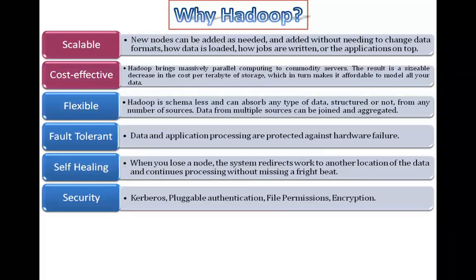It's cost effective. That means it brings parallel computing to commodity servers. Now, commodity servers are not cheap PCs, they are cheaper hardware. I don't have to go and buy a supercomputer. I can work with quite lower configuration also. These are commodity servers. Now, since it works on a cluster, the jobs which used to take 20 minutes now will take 2 minutes on a 10 computer cluster.